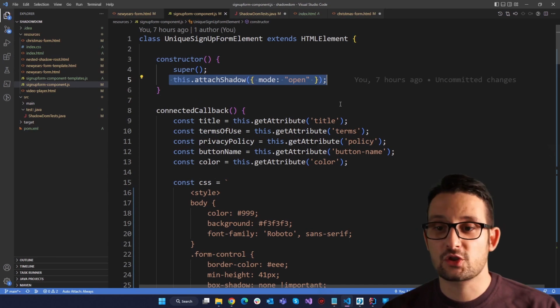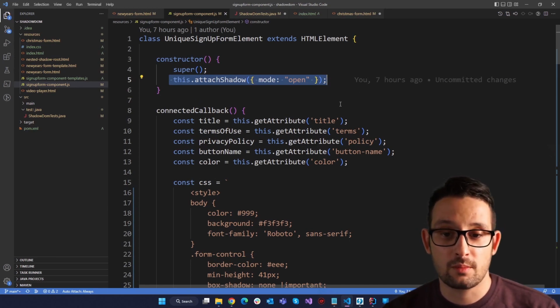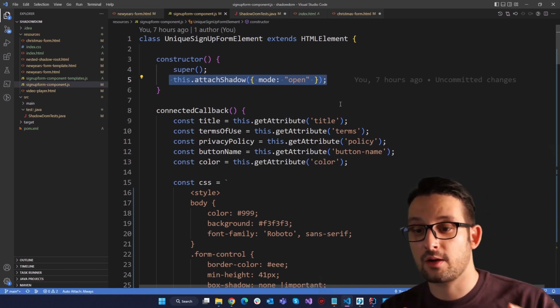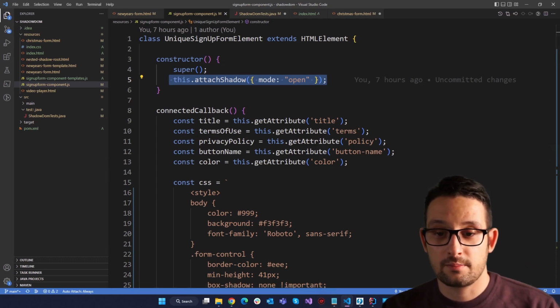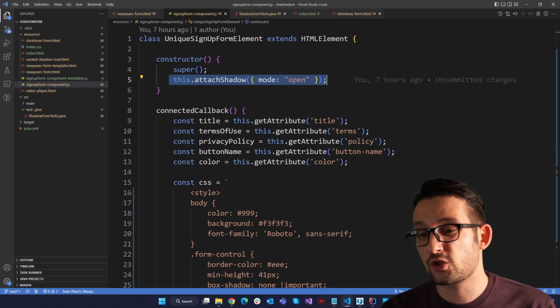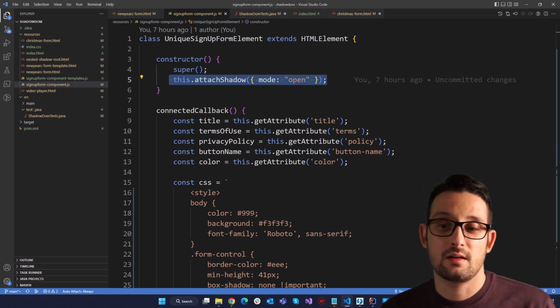So here we attached the Shadowdom. If you attach the Shadowroot to a custom element with mode closed, you won't be able to access the Shadowdom from outside. By the way, if you try in WebDriver later, you will receive no such Shadowroot exception.